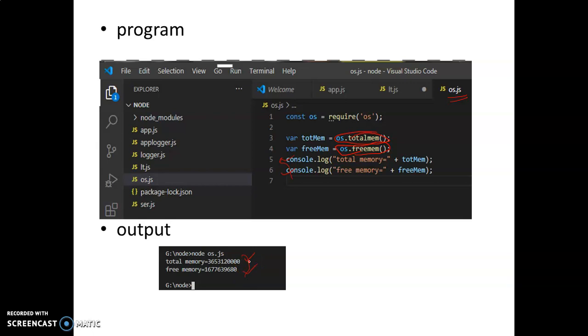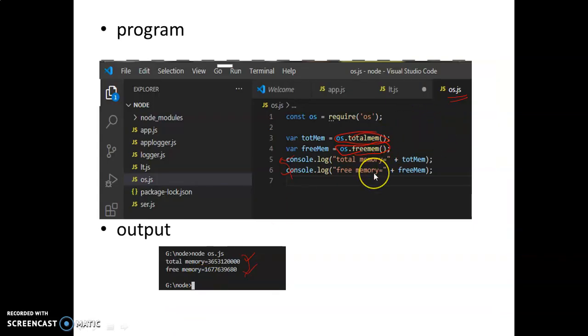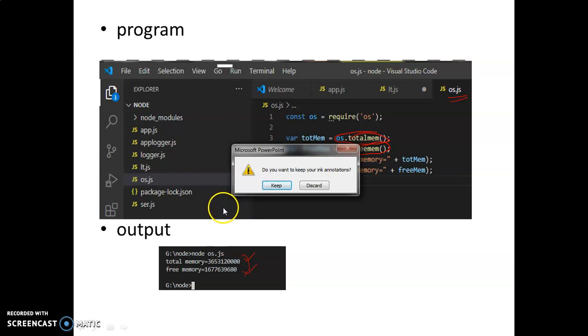I can use other such methods like CPUs, architecture, release, and temporary directory in this program to retrieve those values. So this is a basic example of how we can use this OS module. You can try those types of methods in such programs to retrieve those values and experiment with them.